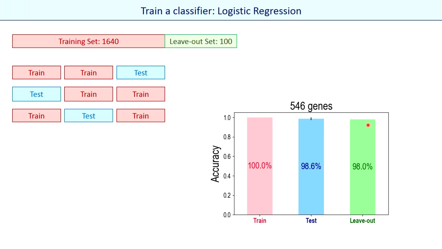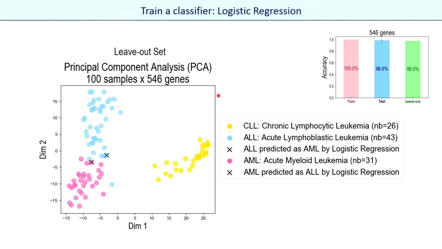As expected, we currently predict 98% of samples. It means that the prediction fails for 2 samples. It can be interesting to see where the prediction failed. This figure shows a principal component analysis for the leave-out dataset. We have 100 samples in total in this dataset. The crosses show where we have a bad prediction.